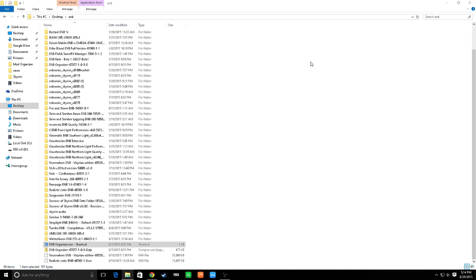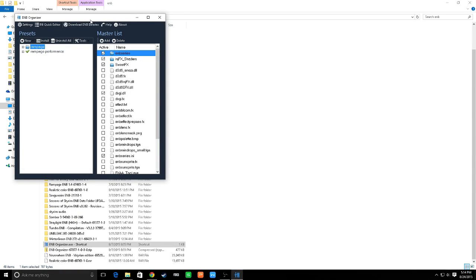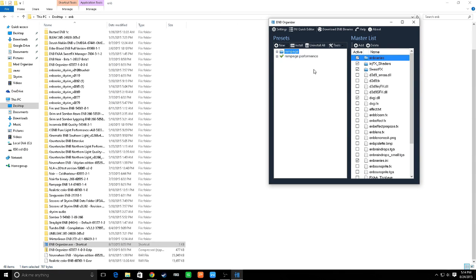Open up ENB Organizer. If you had opened it fresh, you wouldn't have any ENBs in here. So the first thing I would say to do is go to your master list, look for ENB local.ini, obviously, and delete it. So select it, and you would delete it here.